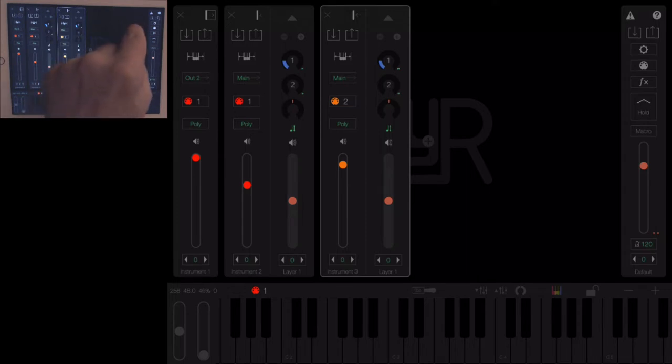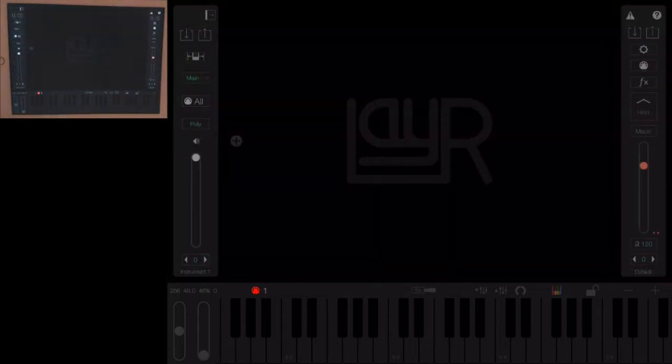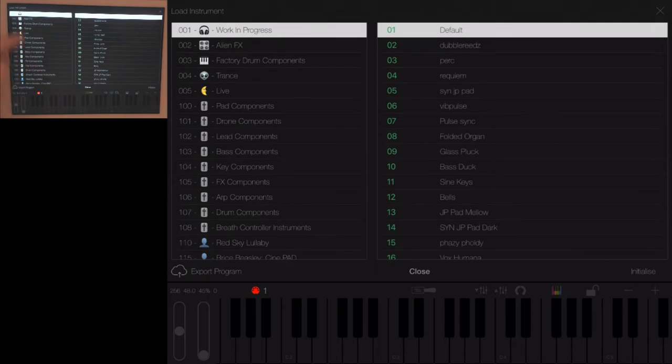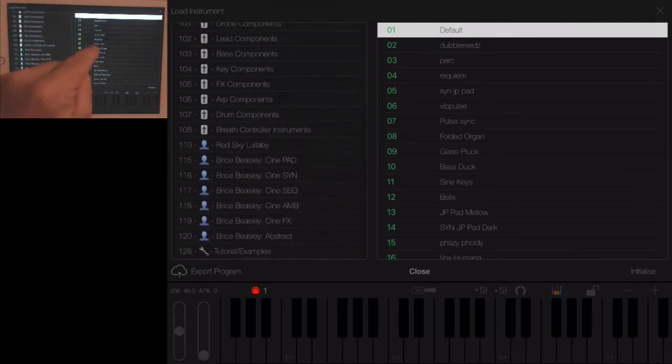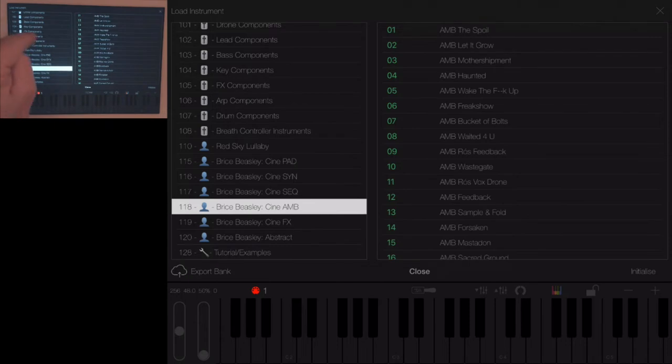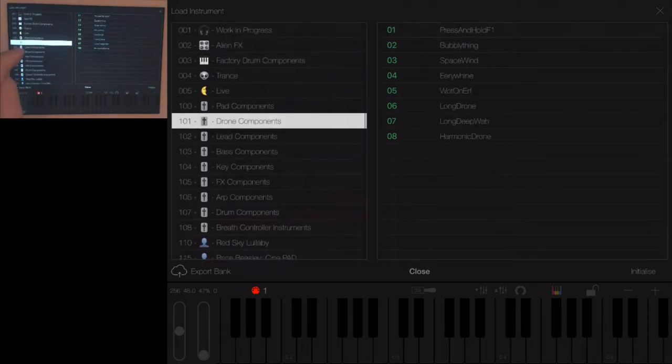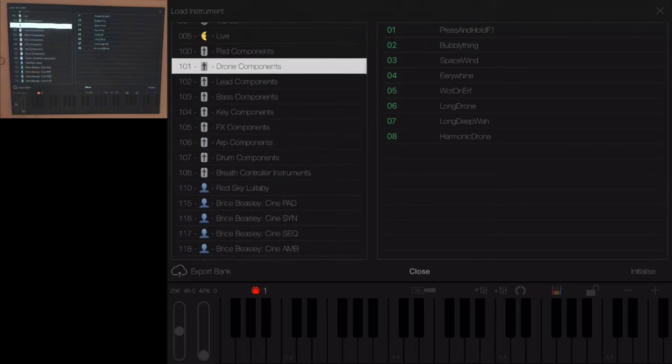So, I'll just switch here to an initialized preset so that we've got the basic view. There are 2 kinds of presets in LayR: instruments and performances. As their name suggests, instrument presets are for individual instruments, and you load instrument presets by tapping on the load button in an instrument strip, and then you get banks full of instrument presets which you can select from, and you can save your own in the non-factory banks. You can also use bank select and MIDI program change on the instrument's channel to choose them as well.